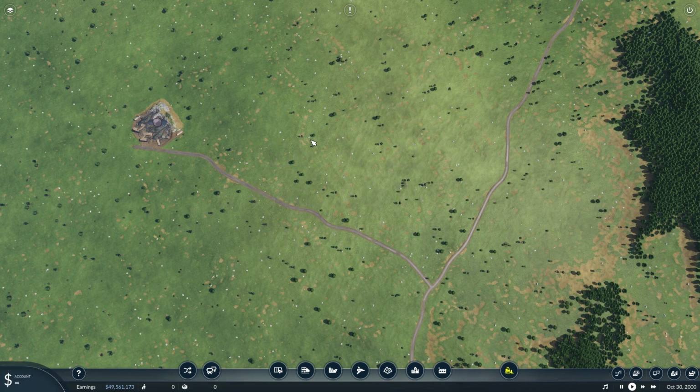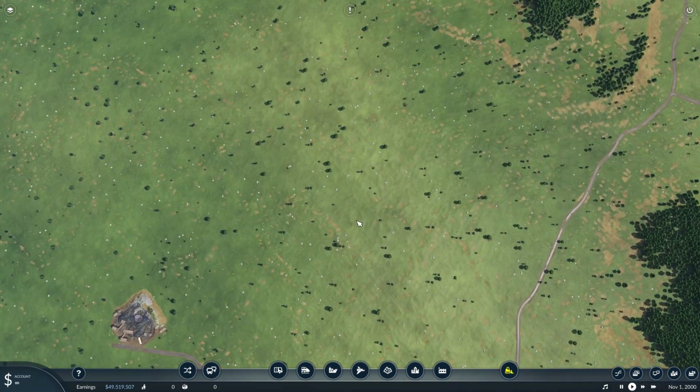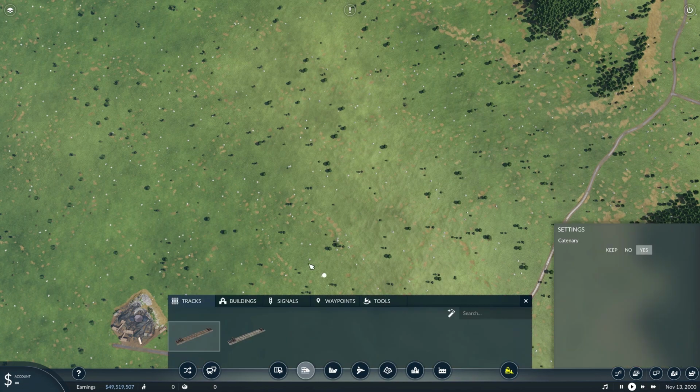Okay, let's lay down some rail. So yeah, here is a nice spot. Let's make that first straight and our first curve. Click this rail icon over here. Select a rail. Select if you want to electrify it or not. Let's put a straight track. You don't know how long it is.